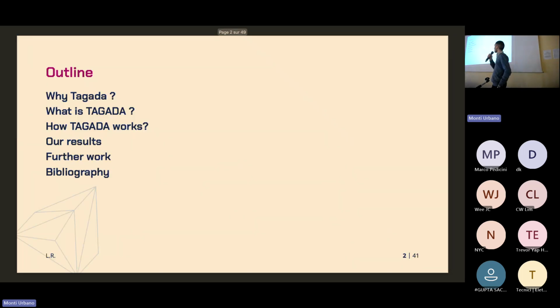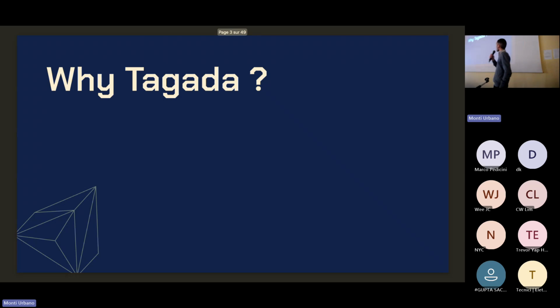The talk will be about how we automatically compute differential cryptanalysis on ciphers using directed acyclic graphs. So firstly, why did we create Tagada?